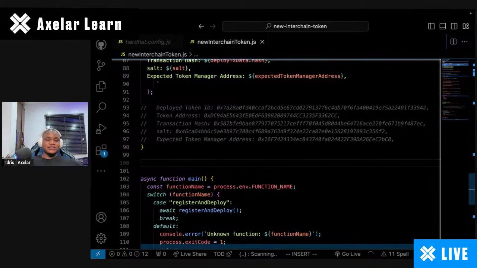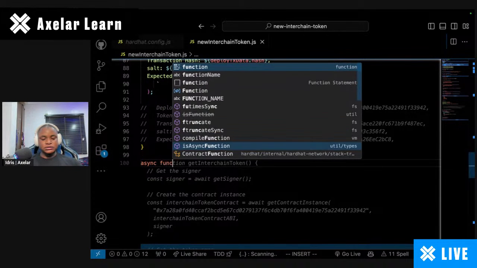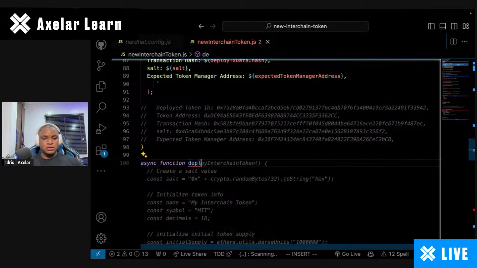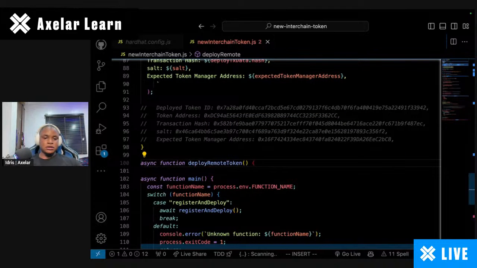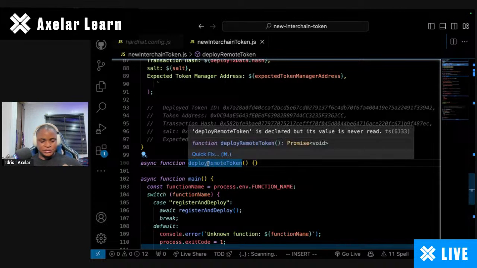So you can deploy to any other chain. 15 plus chains are available for you to deploy on. So now let's proceed to create another function, which we are going to call deploy remote token. You can choose to call this whatever name you want to. Deploy to remote chain. Okay, let me just name it correctly so that it's self-explanatory.